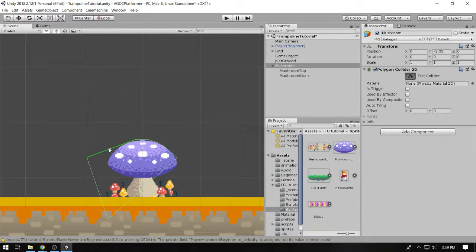You can left click to add more points into the polygon to make the shape more specific.